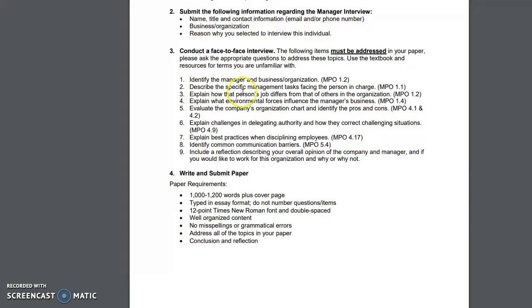You want to describe their management tasks. This is where you want to talk to the person about what they do on a daily basis, what types of things they do in their job as a manager. You want to ask them why or how their job differs from others in the organization. As a manager, how does their job differ from other individuals in the organization?